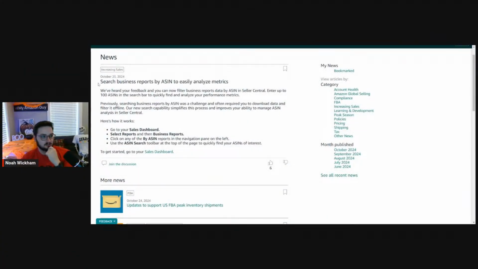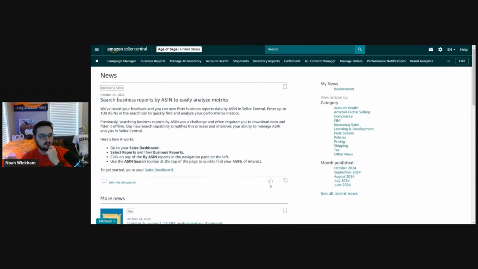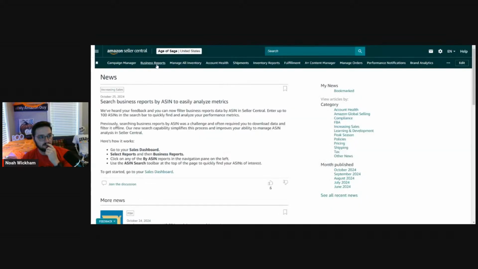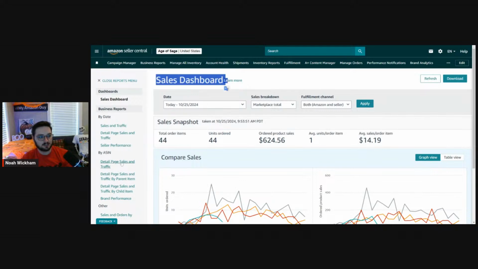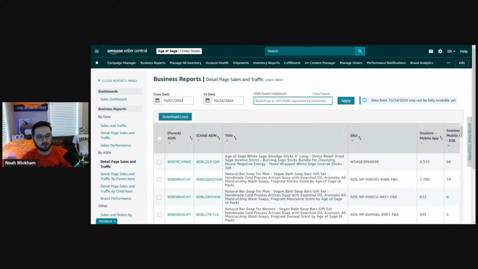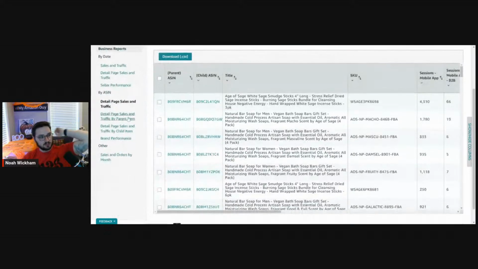I was talking a little bit earlier, before a bunch of people got in here, that Amazon actually allowed for searching business reports by ASIN to analyze metrics. So I thought it was pretty cool. I have business reports right here. I really hoped that it would be under the sales dashboard. It's not. It's still under the by ASIN level, and you can actually just search for it. I thought it would be a little bit cooler if you could just see all business reports by this, but it is what it is. Still a cool feature that they had.